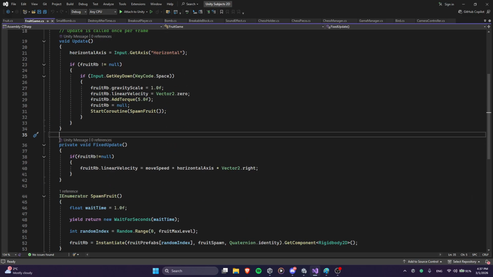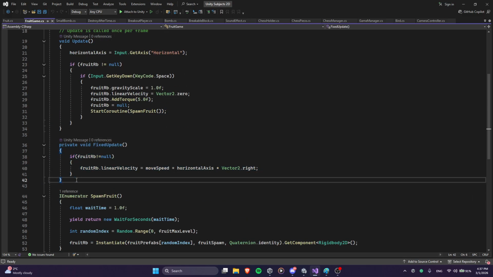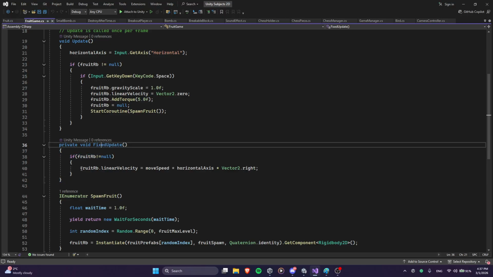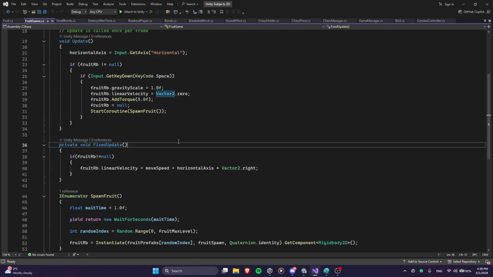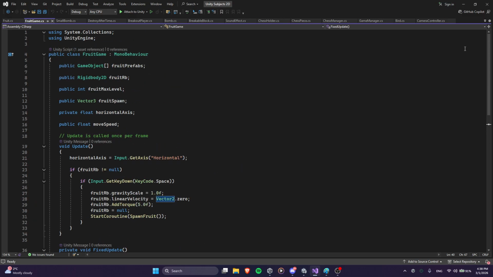Then in the fixed update, because we're changing the velocity every time, we have to do it in fixed update. We check if we have a fruit selected, and then we say that the velocity is equal to the move speed times horizontal axis times the vector to right. The move speed represents the speed, horizontal axis represents the direction, and this is the vector to right, which means 1 on the x, 0 on the y. So that's the combined fruit game.